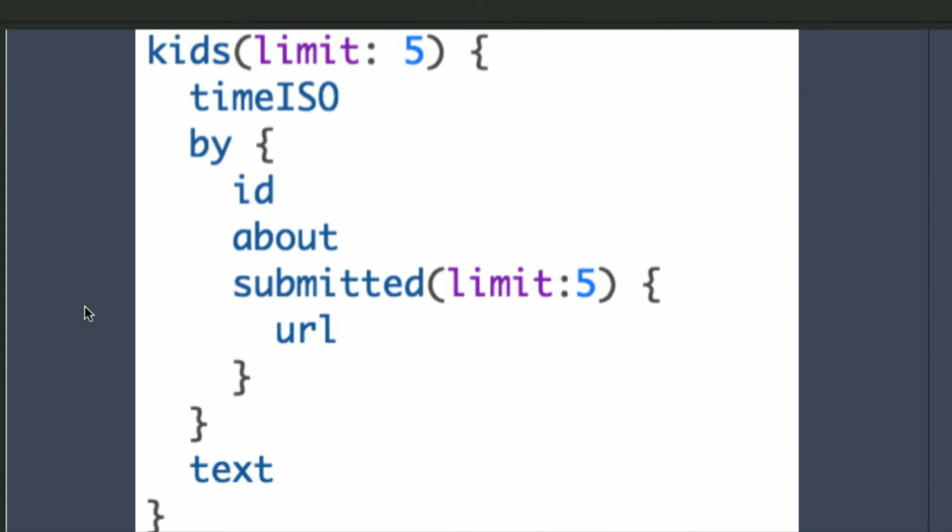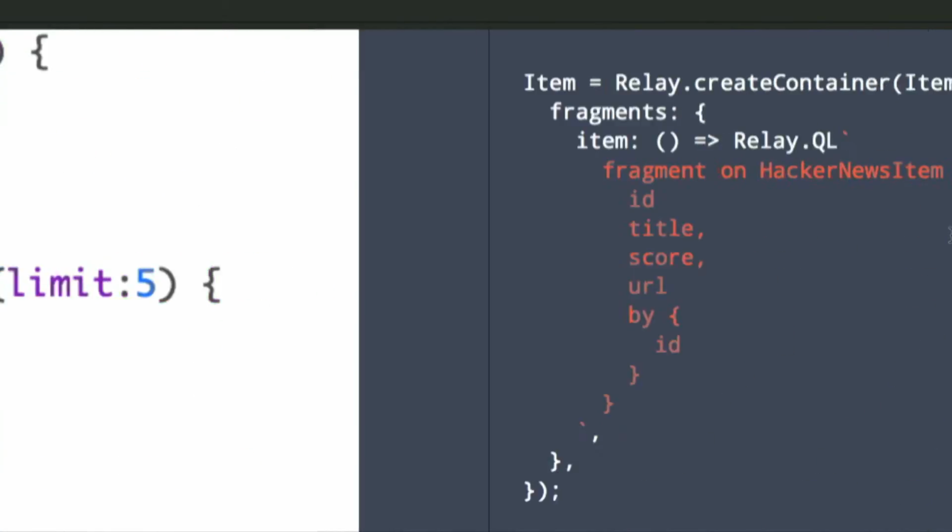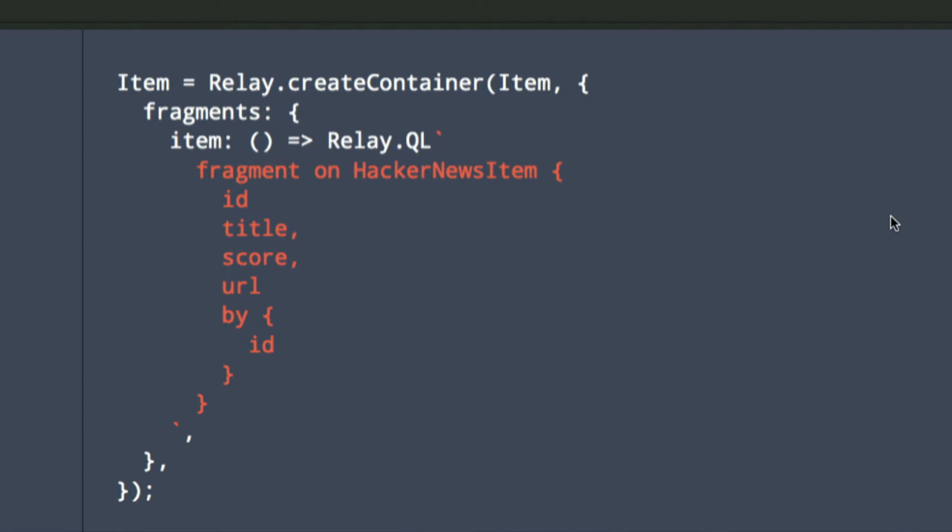For a more extreme example, we're getting 5 kids, and 5 more stories based on those. That's 25 total REST API calls. This is all done on the server, which is nice, and it's all very declarative. And it lets us write this at the end of the day: a nice little Relay container for a Hacker News story. So as a person writing an app, a mobile app or a web app, all I have to do is drop in this little bit of GraphQL and I'm good to go.